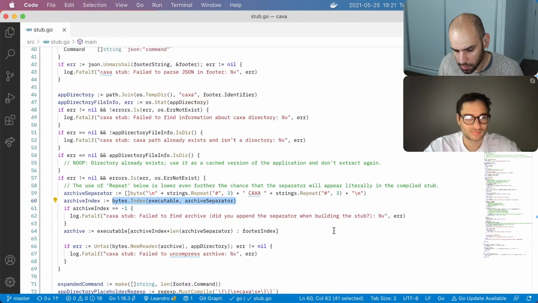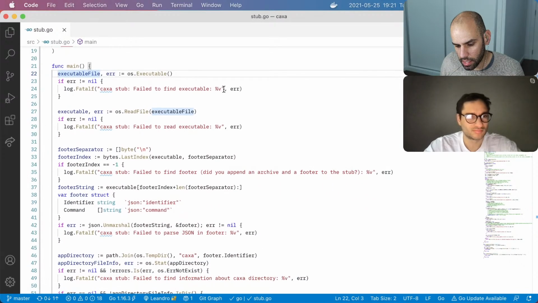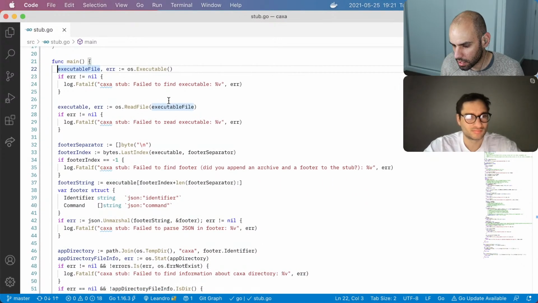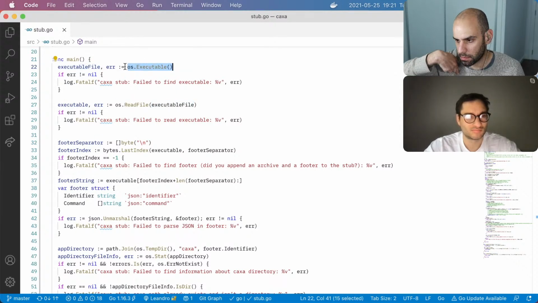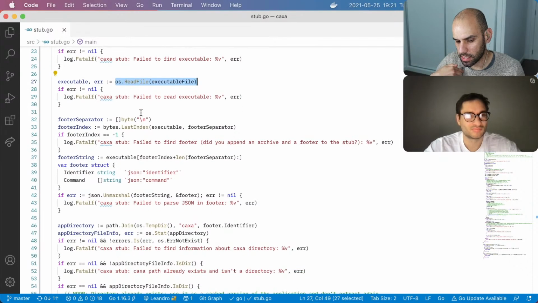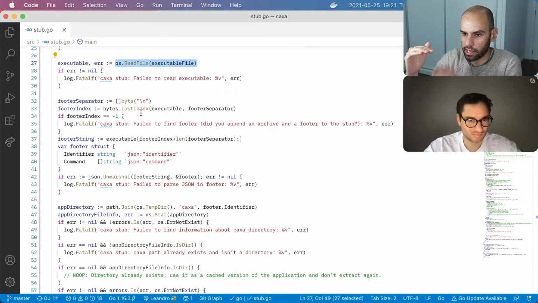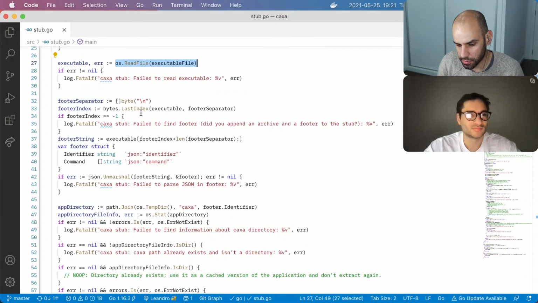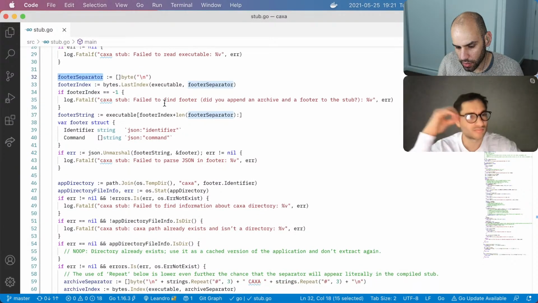So now let's look at the stub and try to remember what's going on here. I think that the only thing that changes from the stub's perspective is the separator. Let's look at what's happening here. We are trying to look at our own name as a binary, and then we are trying to read ourselves as a file, because the stub will read itself as a file and then look for the separator and then find your project right below the separator. And then there is the separator here of the footer.